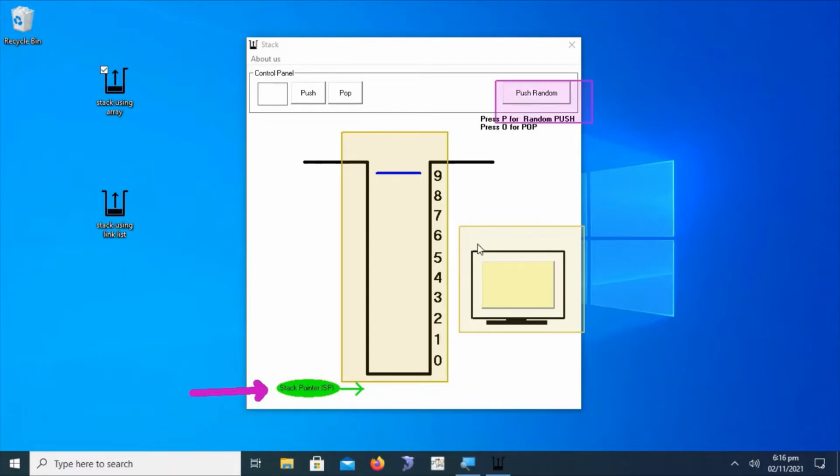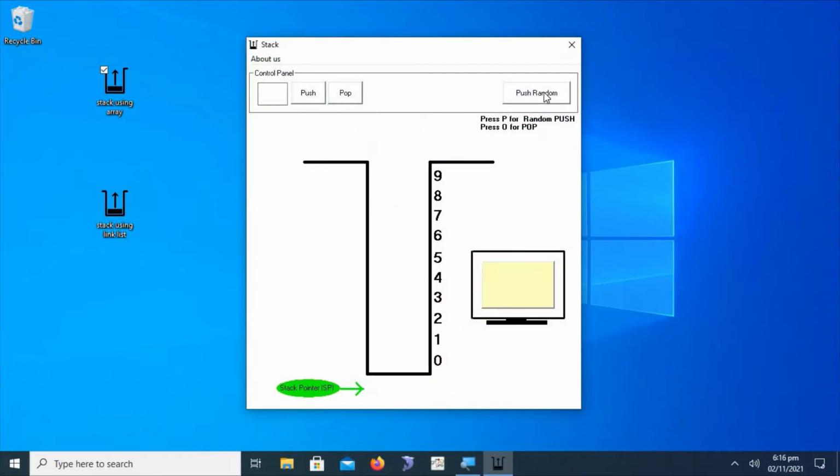This is the push random button that can help you to push a random value onto the stack, and this is the control panel that will help us with push and pop operations. So let's start by pushing a random element onto the stack. We have to monitor this animation, which will help us much more to understand its implementation using C++. We are going to push the first element.